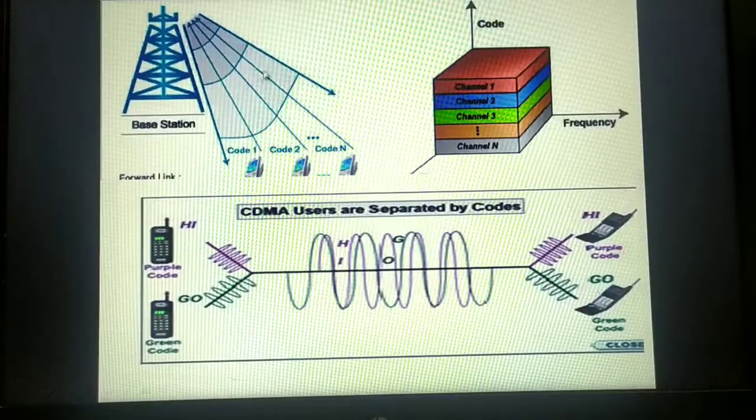All the users will transmit the data in the same wideband chunk of the spectrum. As I said, all the n users will make use of the same width of this band. If this band is 200 kilohertz, then all the n users are capable of sending and receiving the data with the 200 kilohertz frequency only.